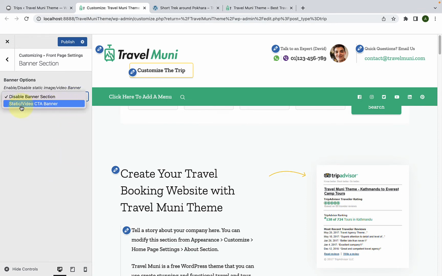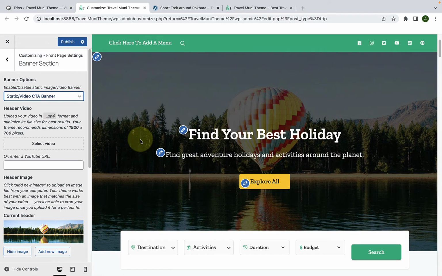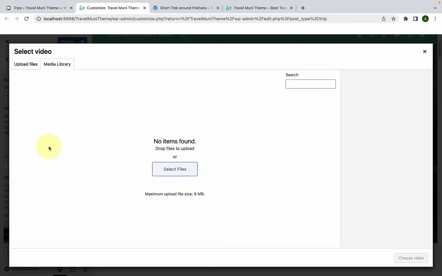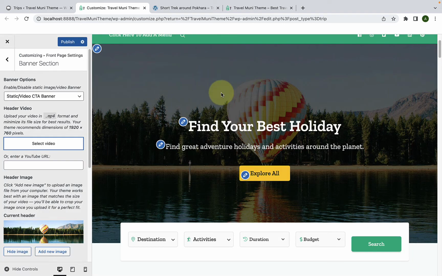The next option is to select a static or a video call to action banner. If you wish to display a video on your banner, then you can select Header Video option. All you have to do is click on Select Video. Then you can either select the video from the media library, or you can also upload one. You'll then have to click on Choose Video, after which the video will be displayed here as your banner.